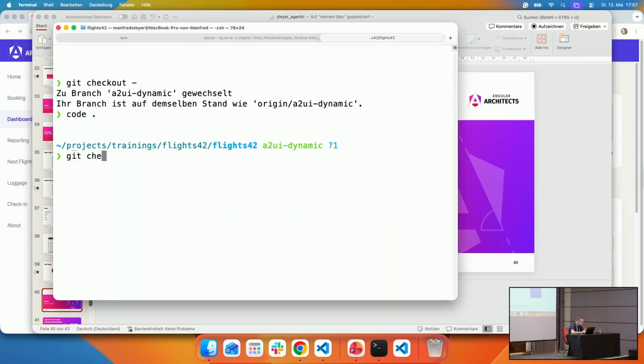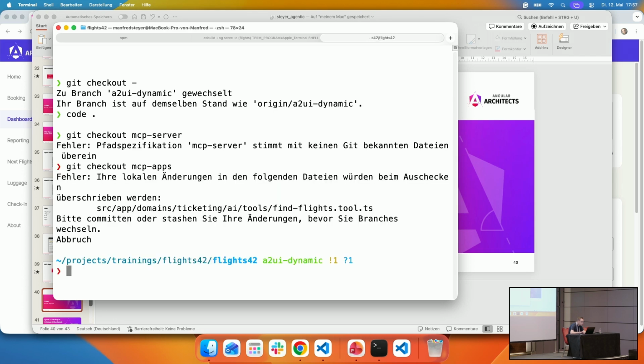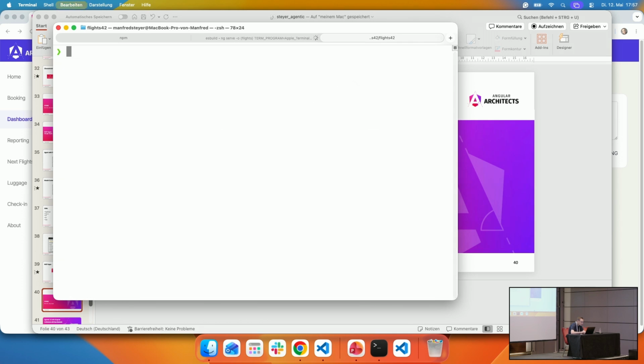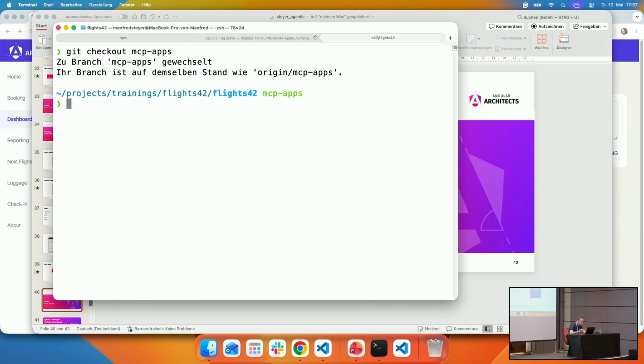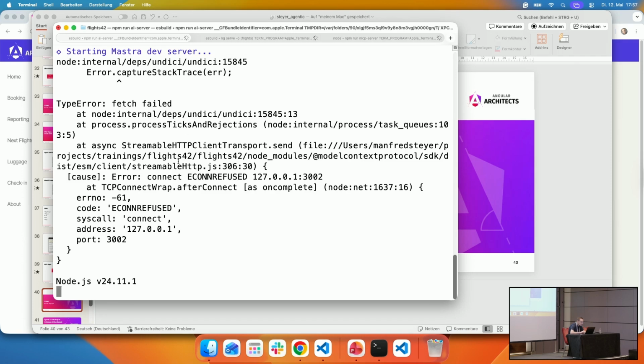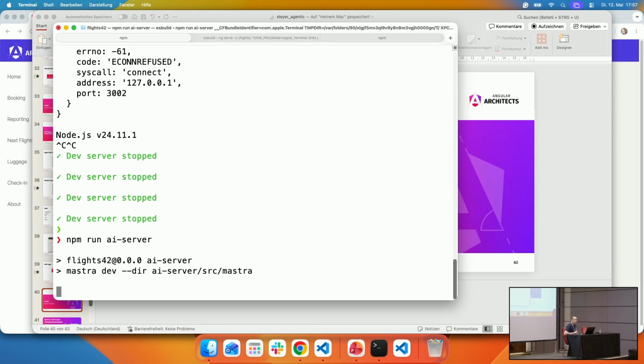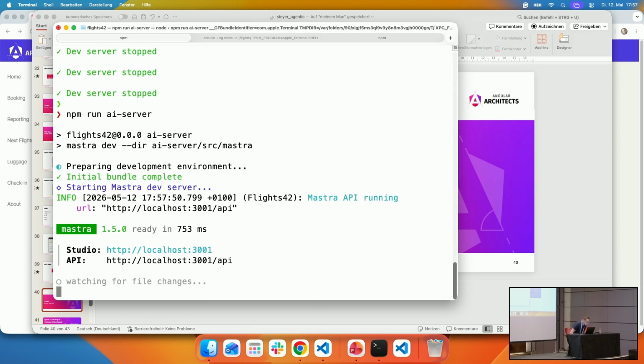Let me check out my branch with the MCP server, MCP Apps. Okay. I've written something into the source code while talking. Sometimes I do this. MCP Apps. Let me start my MCP server. Let me assure myself that the backend is running. No, as mentioned before, sometimes this happens when I quickly switch out the branch underneath the covers. It's like switching out the motorcycle while driving with it.